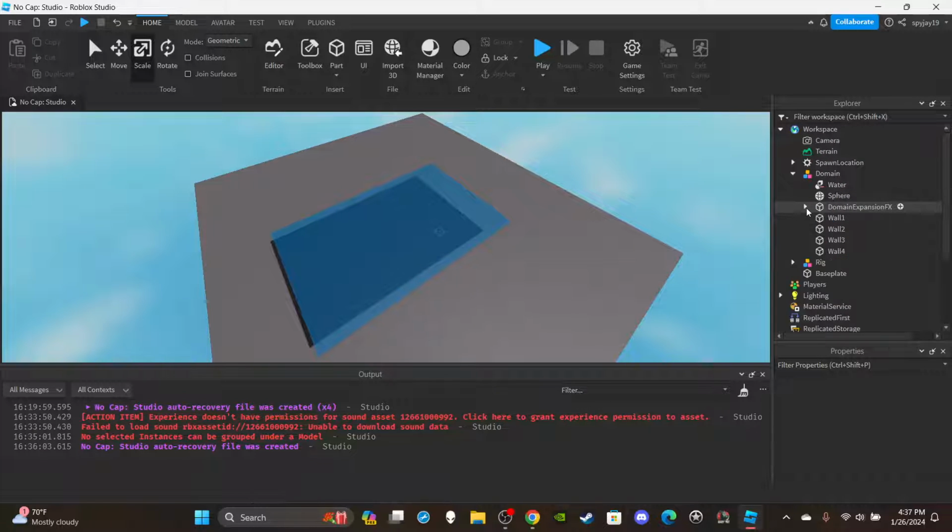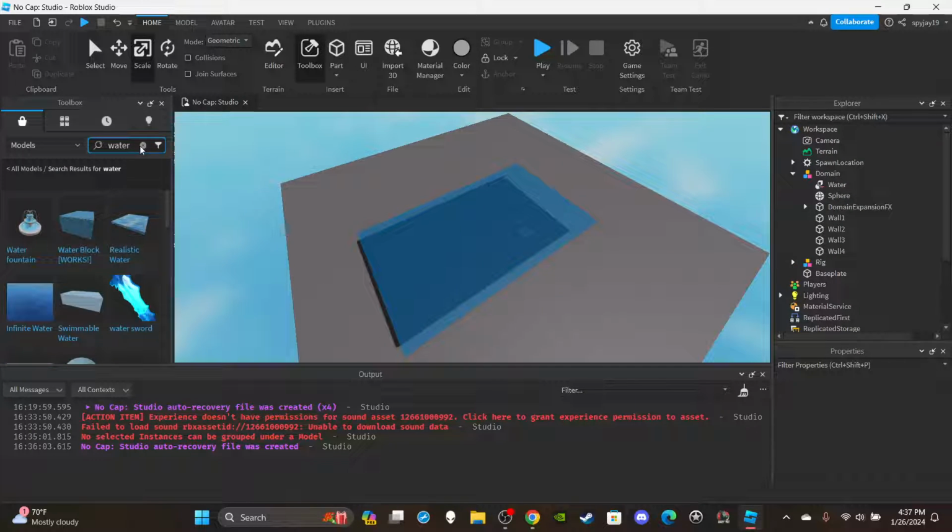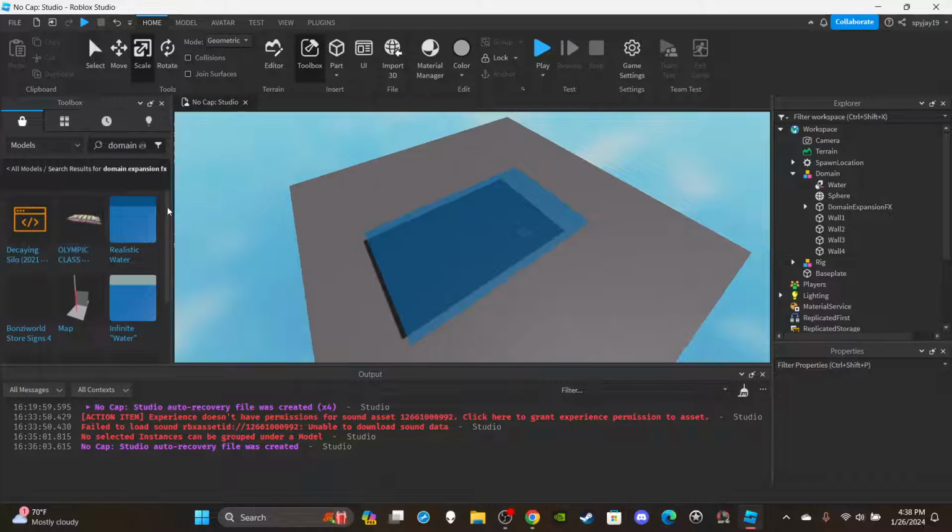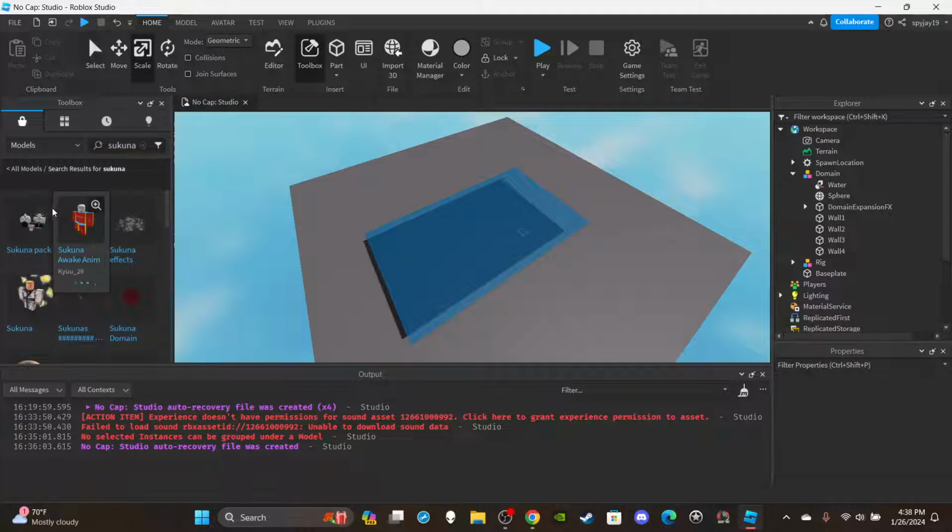To get this, I'll also leave a link for this in the description, but I think honestly if you just type domain, because I didn't even change the name, so domain expansion FX, I think if you just, okay, maybe not, I'm trying to think, I think I just typed Sukuna, yeah, that's what it was. I typed Sukuna and then Sukuna FX, then you just get this.